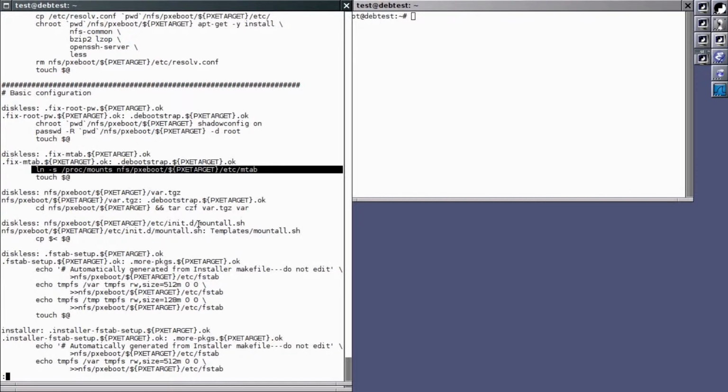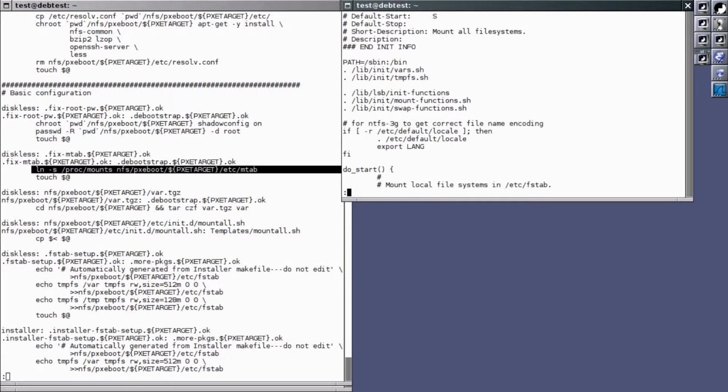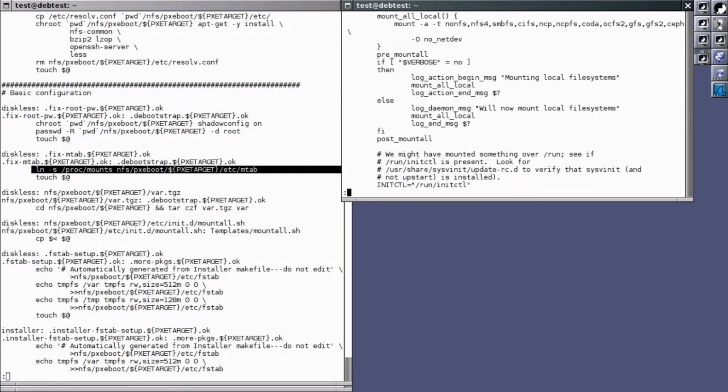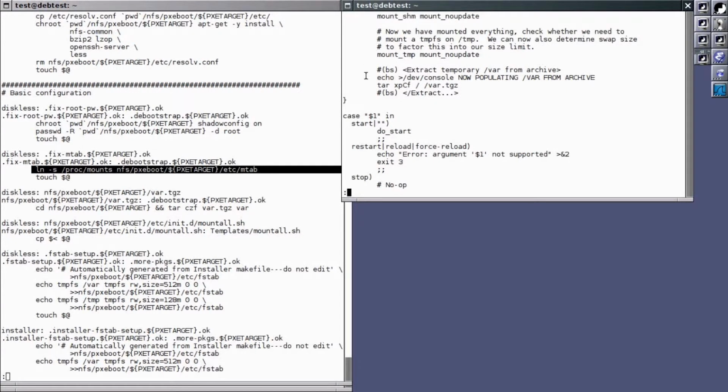The etc/init.d/mountall script had problems, so I had to update it. More specifically, it had to be extended to create or to populate the var file system from the tarball I've created above here.